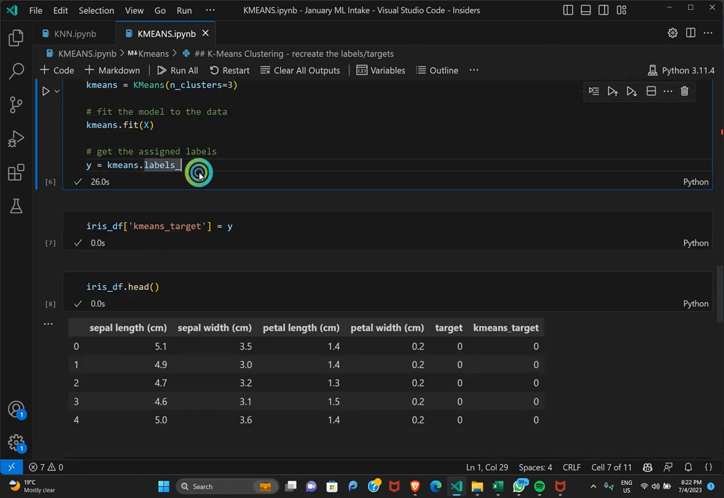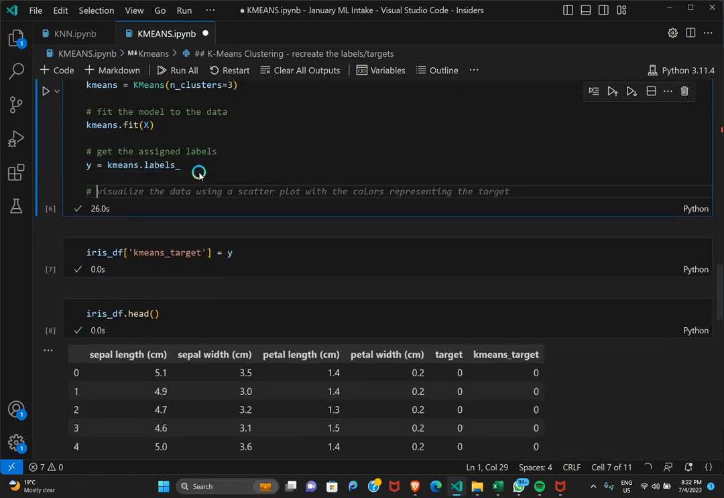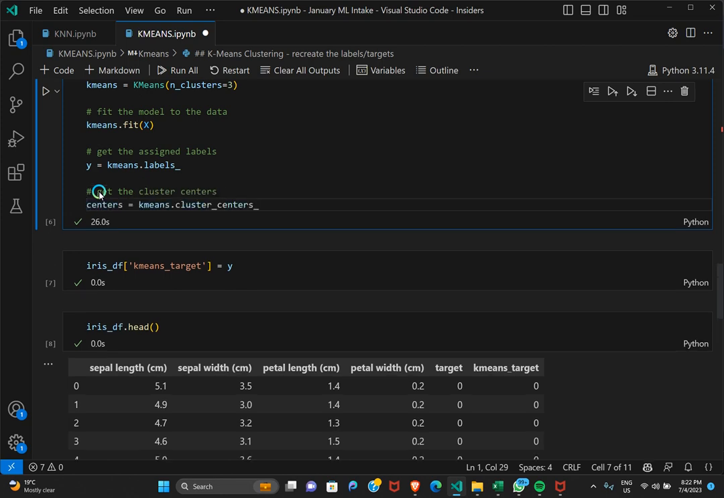These are not the central points for the clusters. These are the actual labels that have been assigned to specific data points. So if we want to get the centers, you can get the centers by typing in k-means dot cluster_centers_. So you will get the cluster centers.